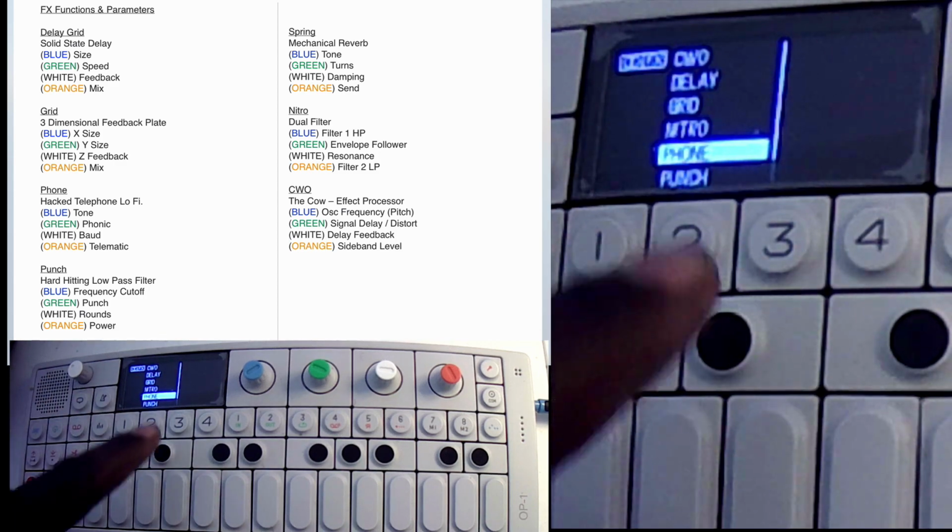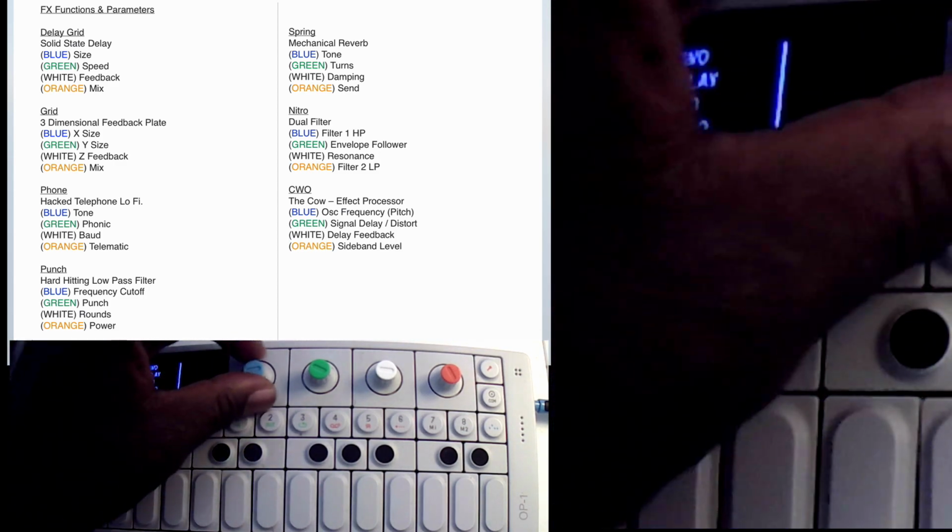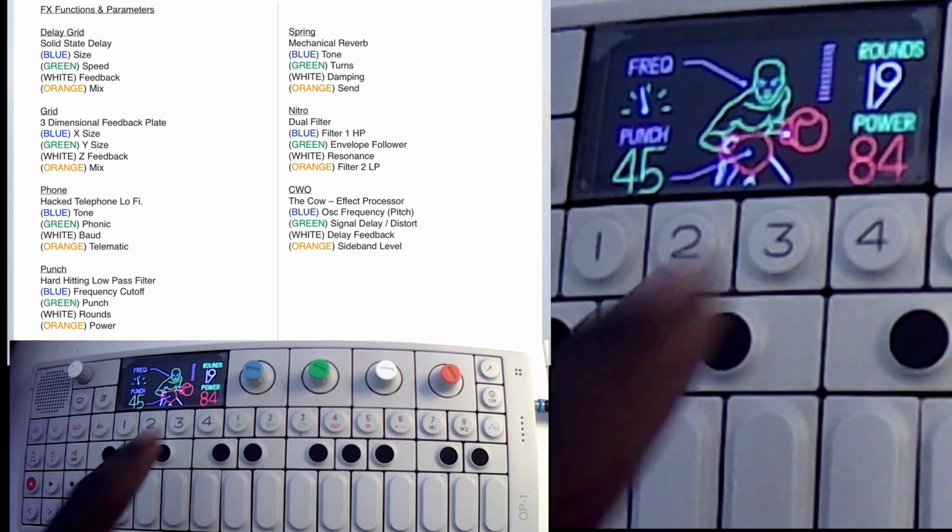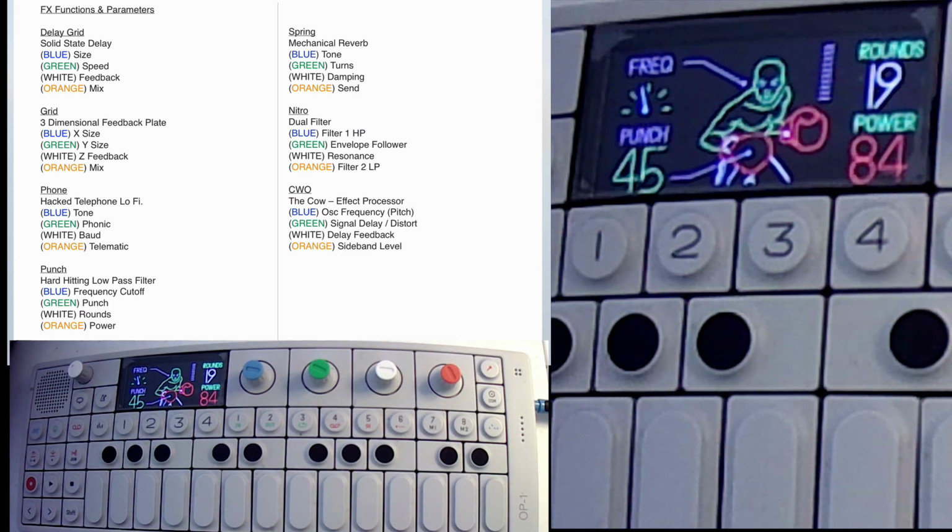So shift and three and punch. Hope no one punches me. So punch is a hard hitting low pass filter. I don't know if you guys ever listened to a lot of 90s French disco, French house, tracks like Stardust, Music Sounds Better With You, where halfway through the track they apply a filter and all that kind of stuff. Punch is good for that, but also if you've got bassy sounds and you want to give them a bit of hard hitting, filter out the high frequencies and have the low frequencies available.